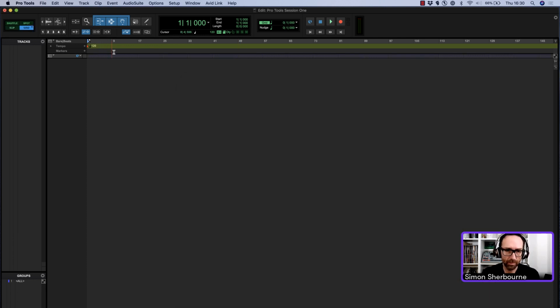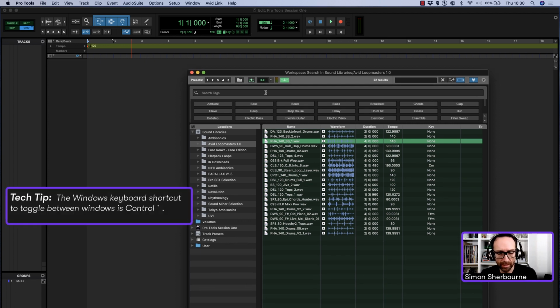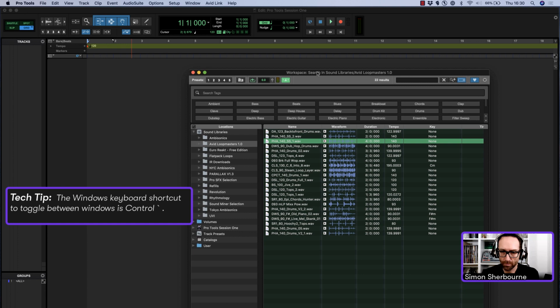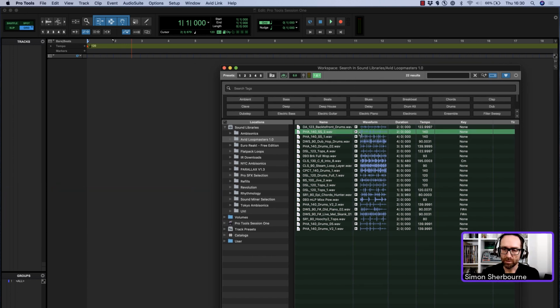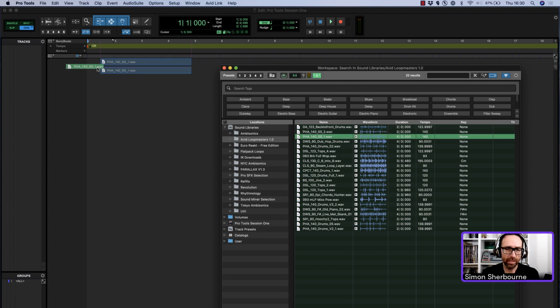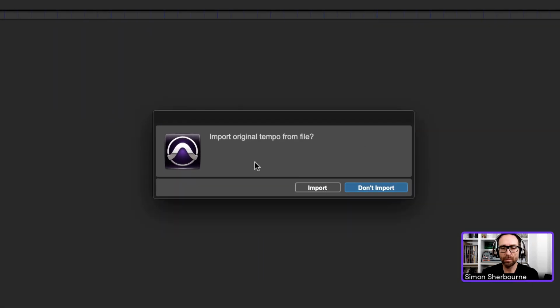I'm just going to make sure I'm in grid mode, and I'm going to zoom to the start of the session. I'm going to go back to the workspace using my window toggle, which on a Mac is Command tilde. And let's grab one of these loops. It's this one. And just drop that in, just drop it into an empty space in the timeline. And it's asking me, do I want to import the original tempo from the file? So let's do that.